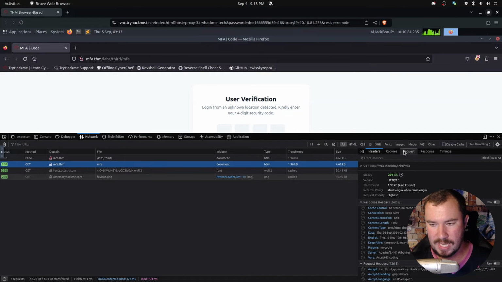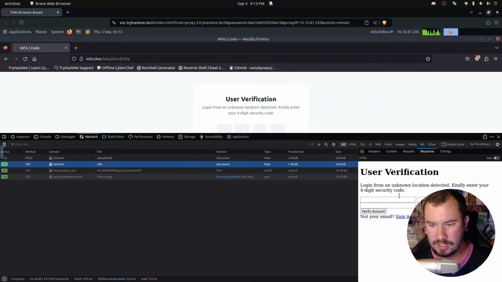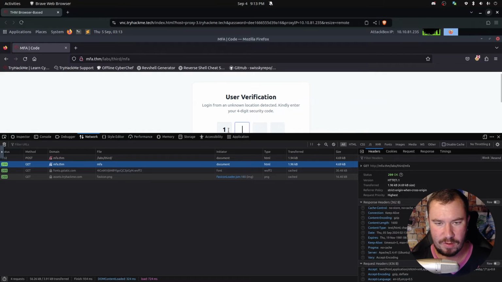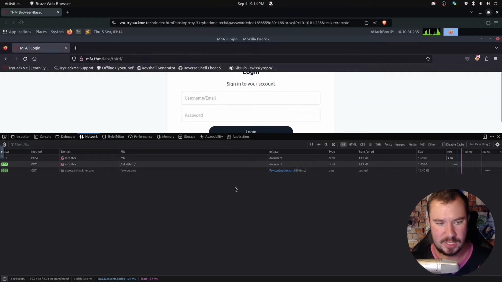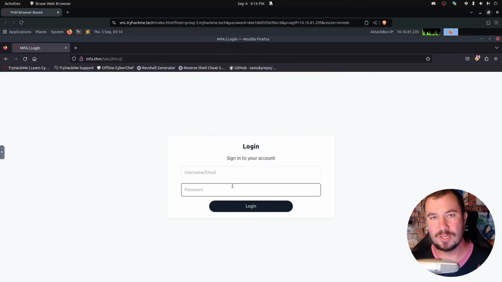We have the GET request to MFA, but we have nothing interesting in the response besides a 4-digit verification code to enter in. We can try to enter our 4-digit code, see if we get anything there, but it's just going to log us out and send us back to our login screen. So we need to do a reverse brute force attack.